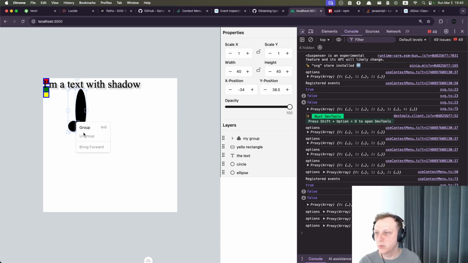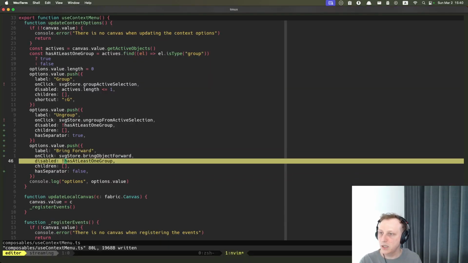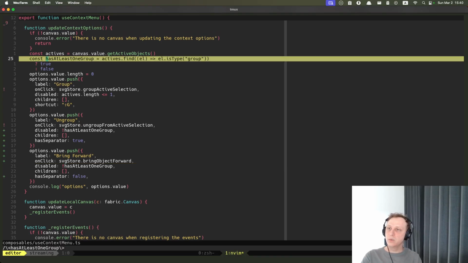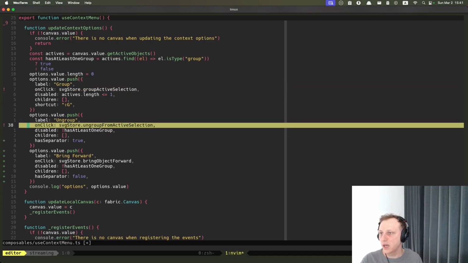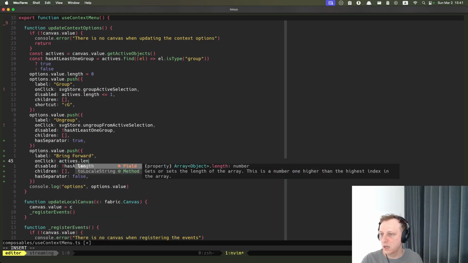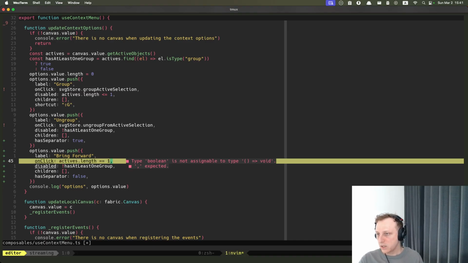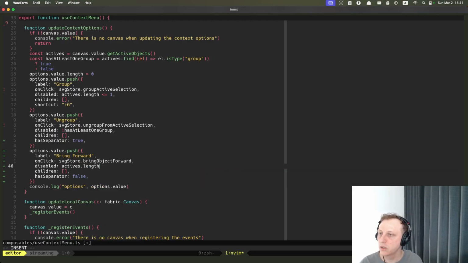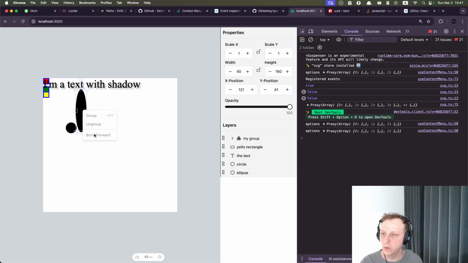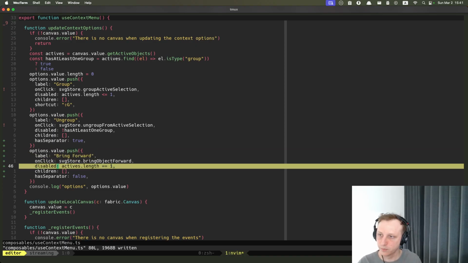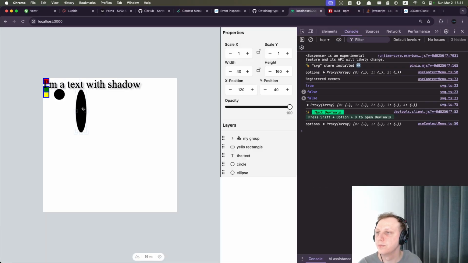Yeah, so we have just the group and ungroup, and then we have bring forward, which is not working since the conditions in here are wrong, has at least one group. This is some property which probably I would like to have as a computed property. But anyway, it's going to be run at least once whenever we are changing our selection, meaning that it doesn't really matter. In here, we have the actives length, and we want to have actives length should be equal to 1 for now. Let's see if that works. Not really. Of course. Okay, now bring forward works.